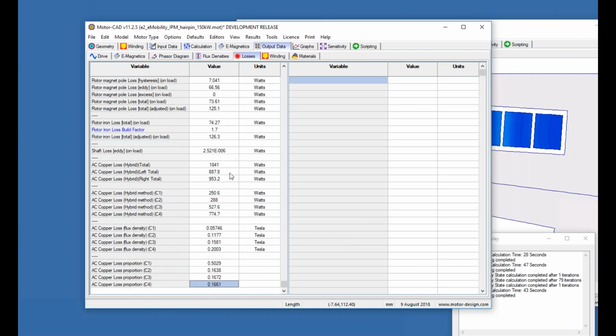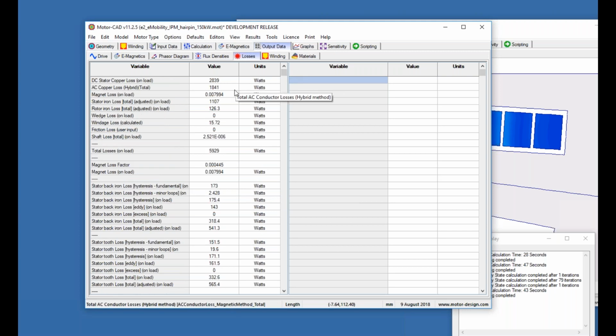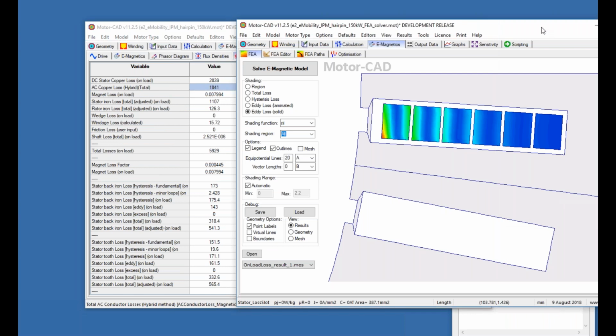how they've been calculated per cuboid. And you can see here, you've got C4, conductor 4, or cuboid 4, sorry, which is nearest the slot opening, whereas cuboid 1 is nearest the back of the slot. If you remember, with the hybrid model, we calculated about 1.8 kilowatts of AC loss.